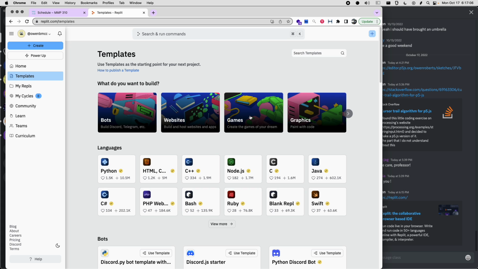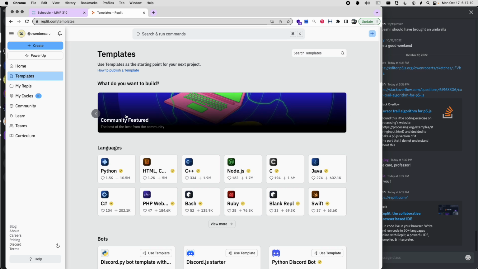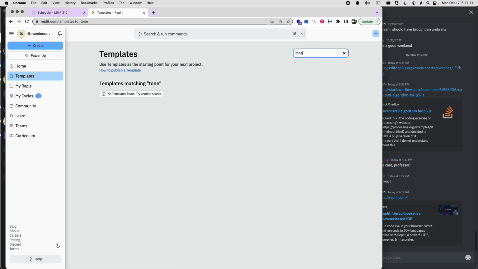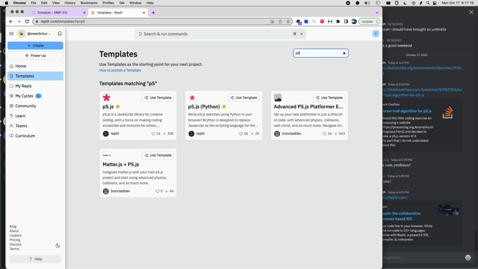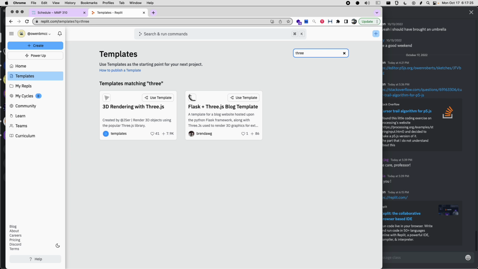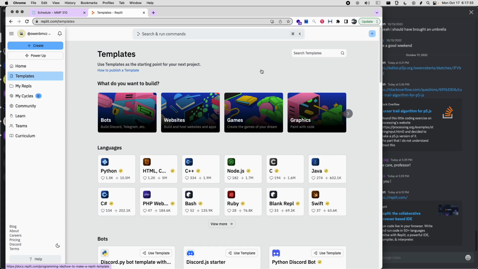They have things categorized in different ways. Let's see if they have one. I wonder if I search for Tone, if they have a built-in template. No. Okay. Maybe they have a P5. Yeah, they have a P5 template, so that's cool. Maybe they have a Three.js one. Yeah, they have a Three.js one. That's actually kind of cool. You can find different getting-started templates. This probably has a library built into it, so we wouldn't have to go through finding the files and doing all that stuff.